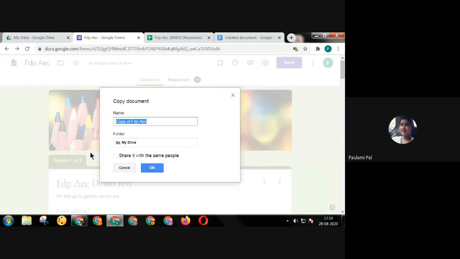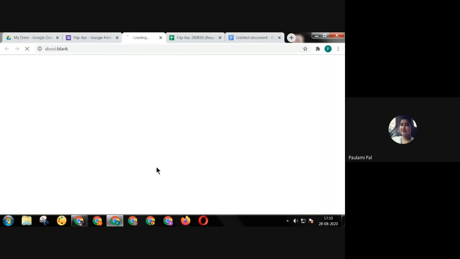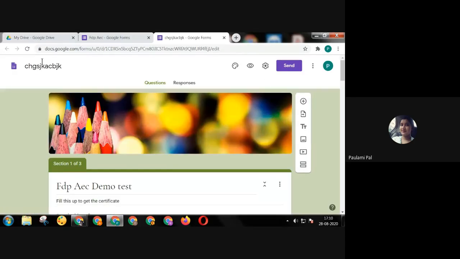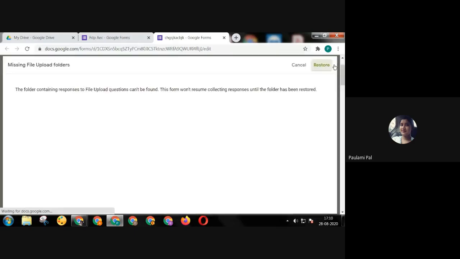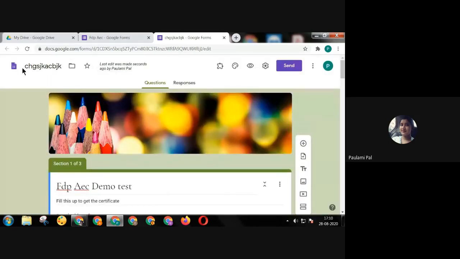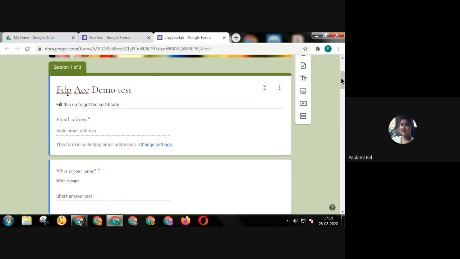Just click on it, make a copy, name it copy of FDP AEC. I don't need to write anything else. You can change the folder. You can keep it in any other folder if you wish and click on OK. You see, a copy will be created with a different name. So that's how we have distinguished these two forms. And you can also make changes to them.